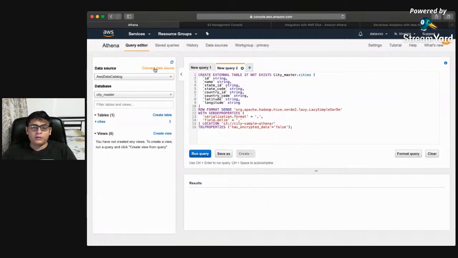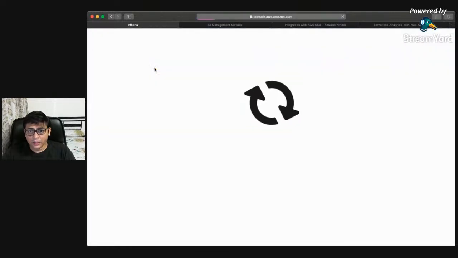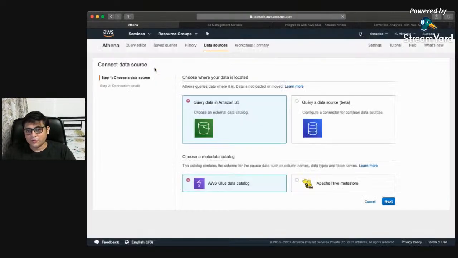There are various ways to do it. The same thing that I'm doing from a UI, you could do from an API interface as well. Athena has a complete API interface available, which would allow you to create data sources, create databases, create tables, execute queries, get the query status, and see the result. So all those things you should be able to do using the API interface as well. Now let's click on connect data sources. That's where we are going to see this.